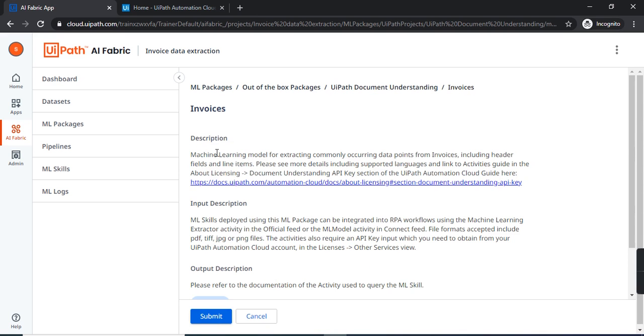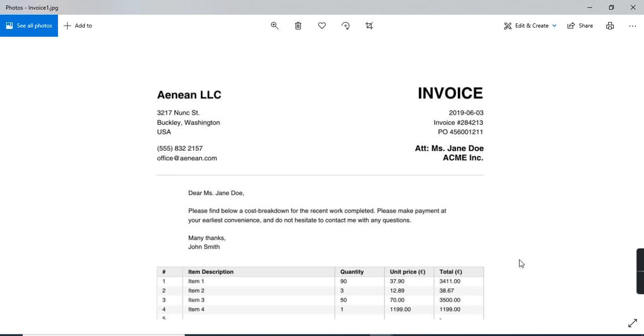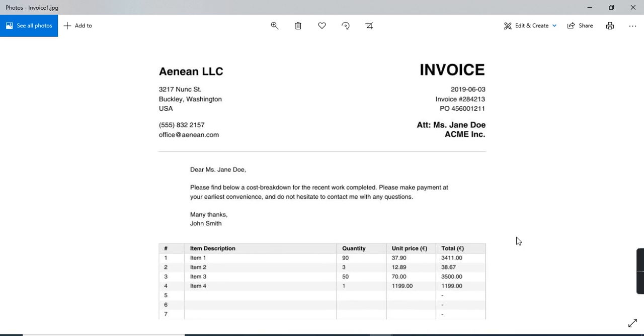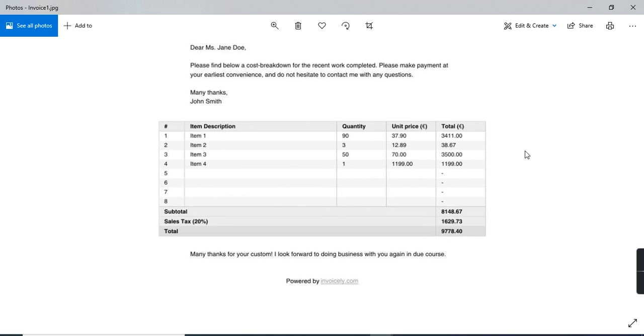This Invoices machine learning model is used for extracting commonly occurring data points from invoices, including header fields and line items. Now, what are commonly occurring data points in invoices? So, let me show you an example here. This is a sample invoice with me. Now here if you see, the common data points in any invoice would be the invoice number, invoice date, the company name, the due amount and so on. So we will be extracting these data points from different invoices, that is the invoices of different format.